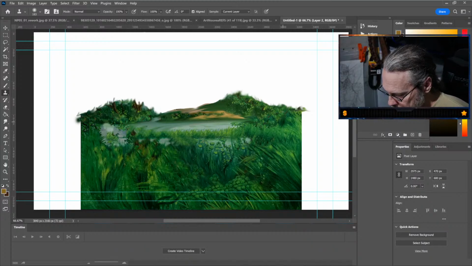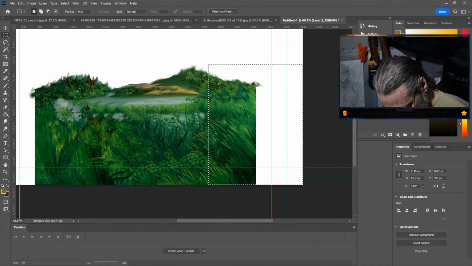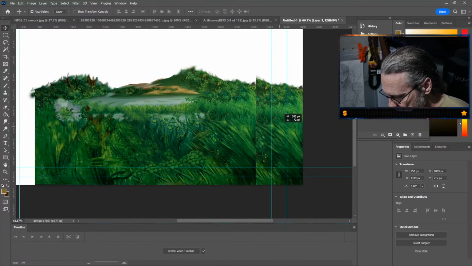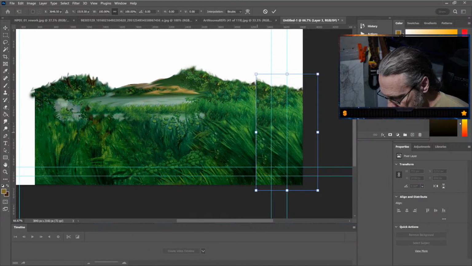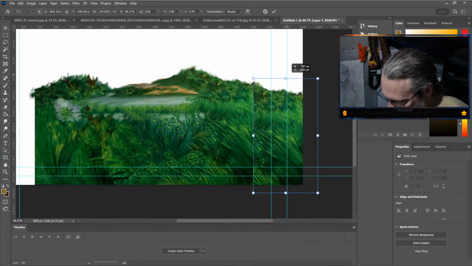And again, not worried about quality. What I can do is use a square selection tool, grab this part of the landscape, copy it, paste it as another layer, and then I can just pop it in there to fill in the gap, maybe stretch it out a little bit if it isn't quite right. If I use the shift key, then I can scale it non-uniformly.